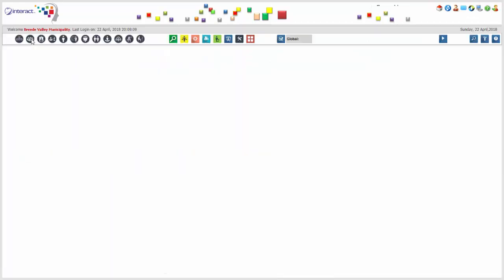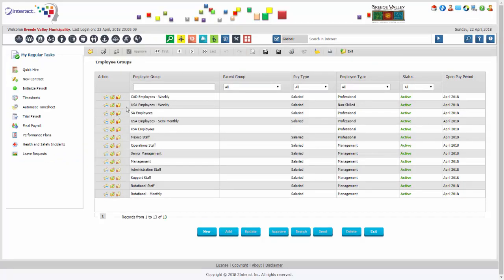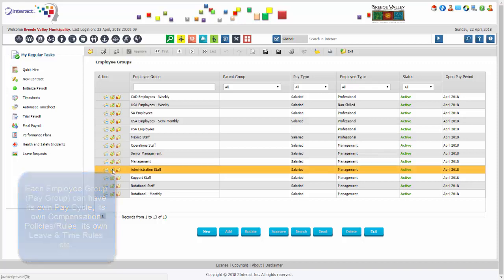Secondly, we're going to have our employee groups. So you define the types of employee groups that you need to track. It could be just a simple distinction between salaried or monthly and bi-weekly and semi-monthly and so on. It could be any other type of distinction. For each employee group, you will have a set of policies, your payroll and compensation policies, your time and leave policies, and so on. All of that is highly configurable.